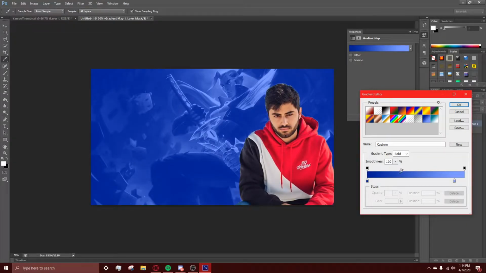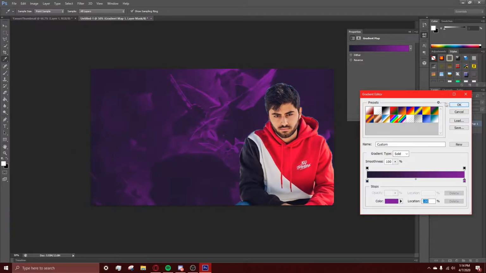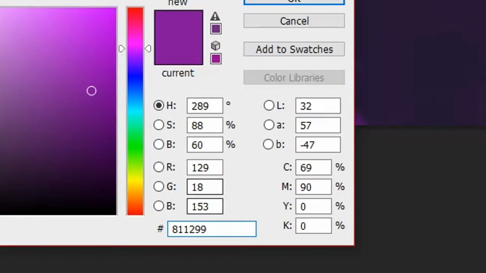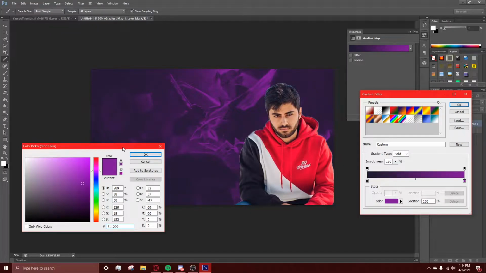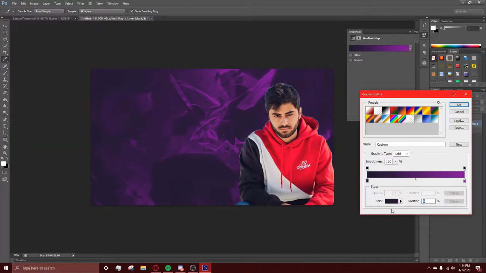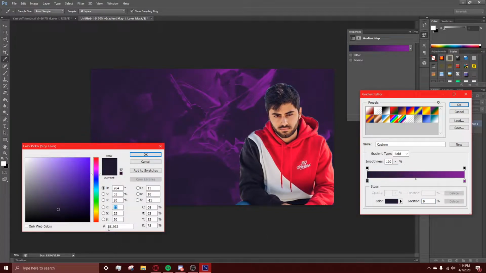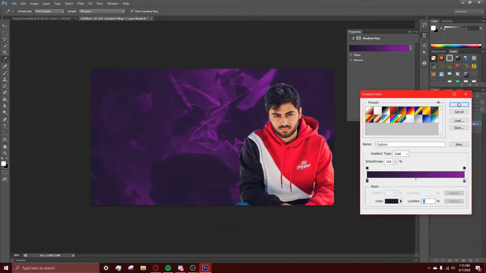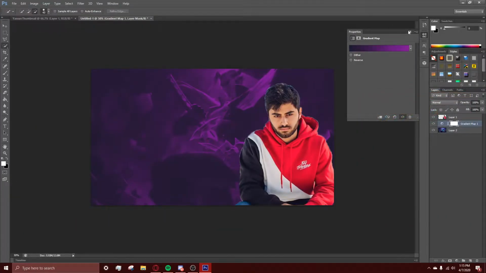We're going to mess with these gradient map tools, and I'll give you guys the settings real quick. It's usually faded in like this. The color I'm using here, you can just copy the hex code: 811299, and the darker color I'm using is the hex code 231932. Go ahead and use that, and I'll press OK.